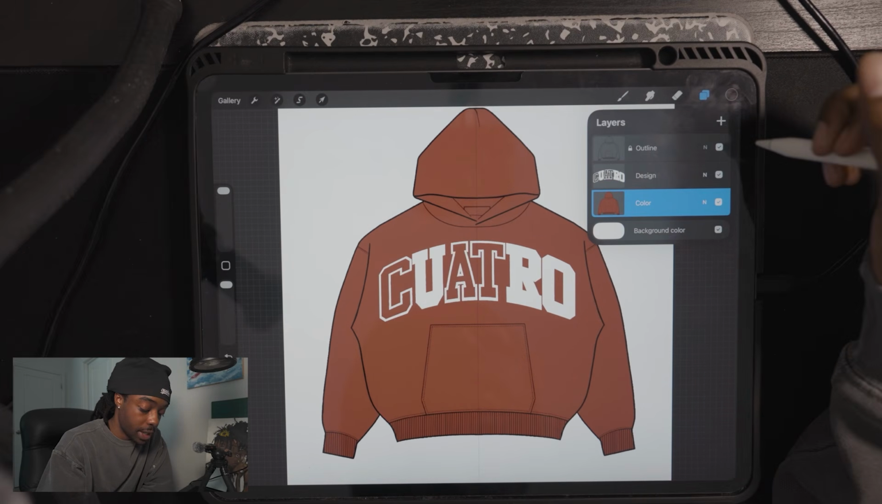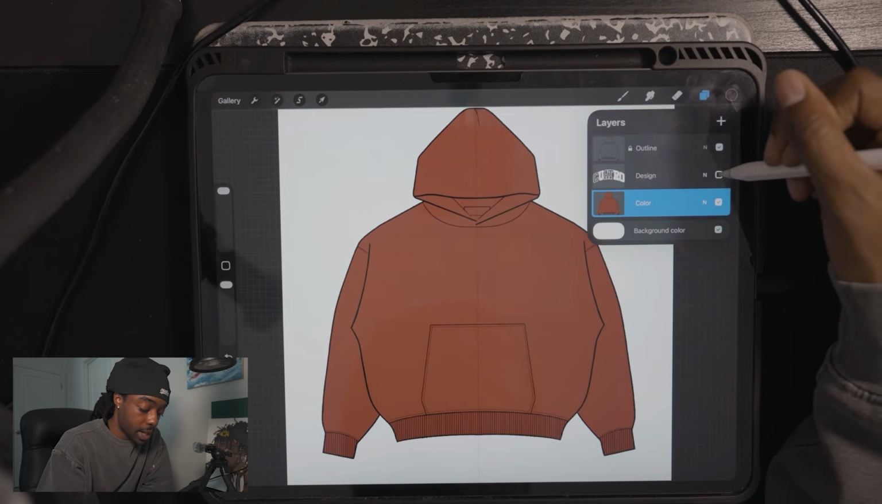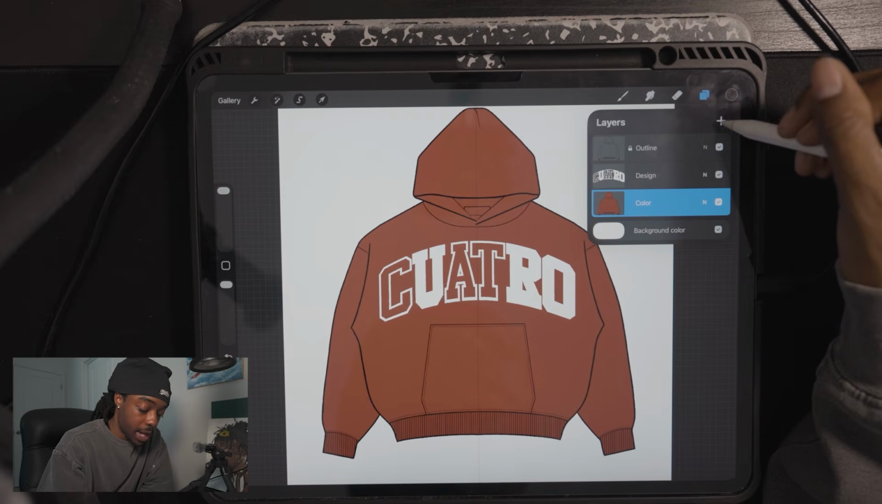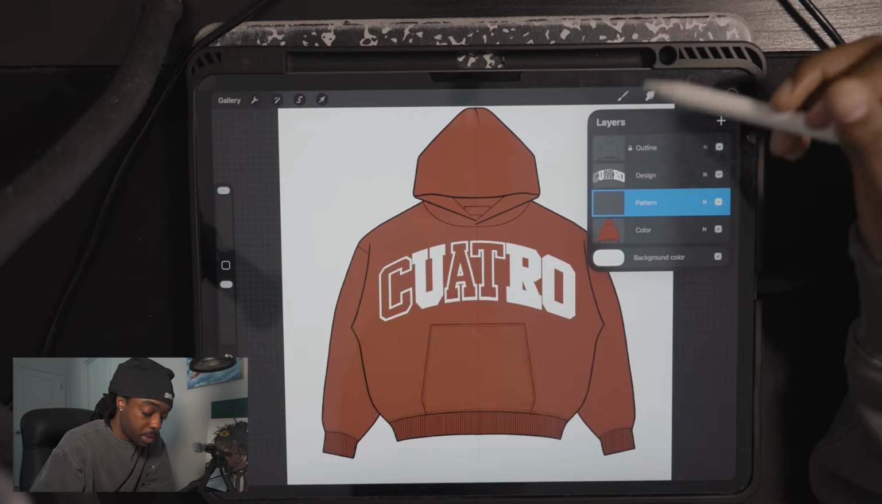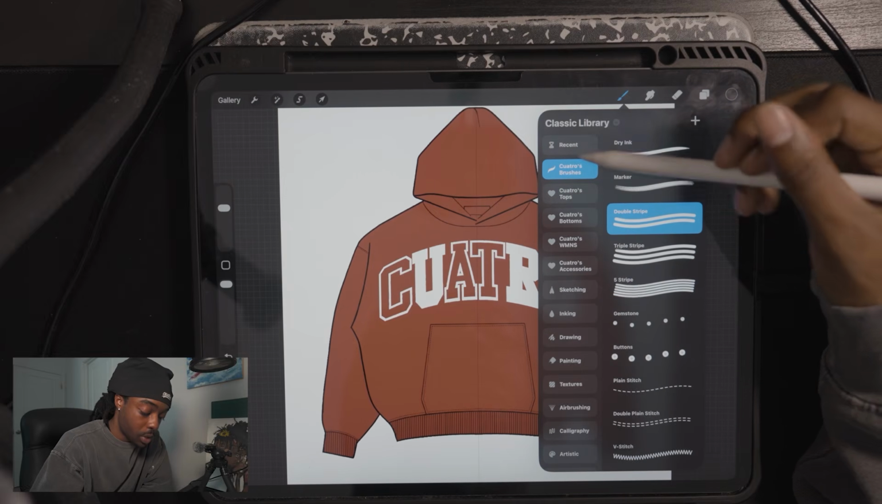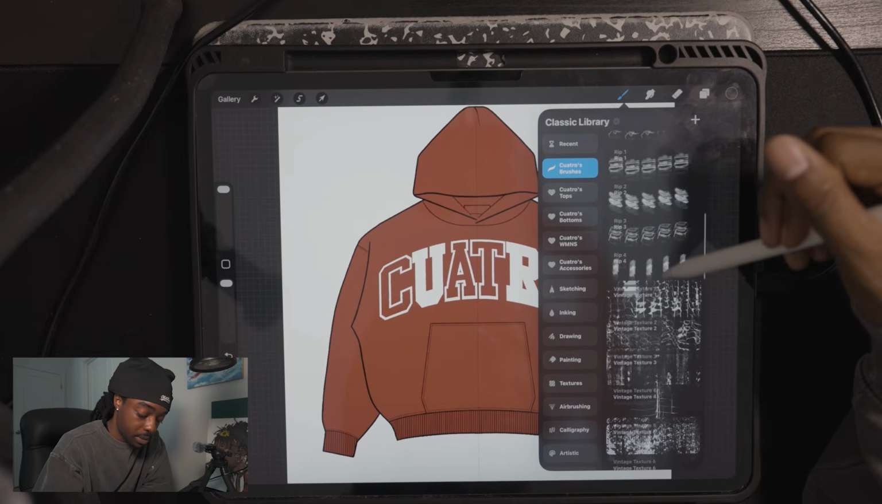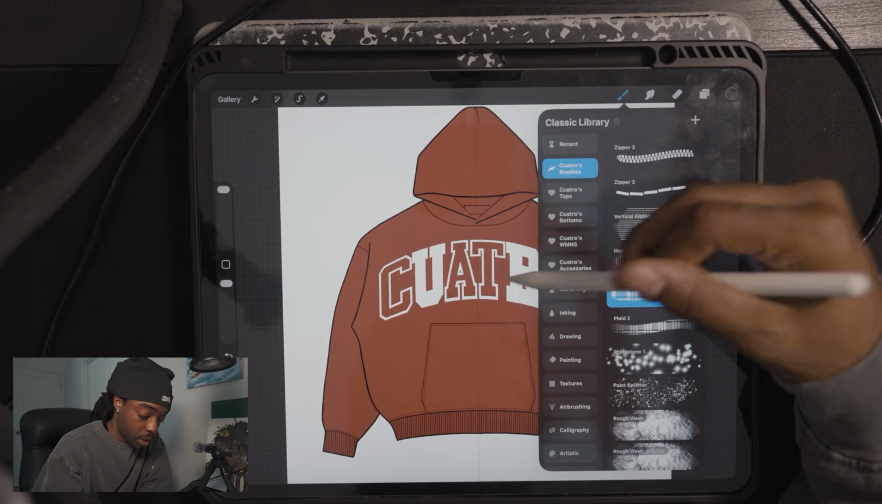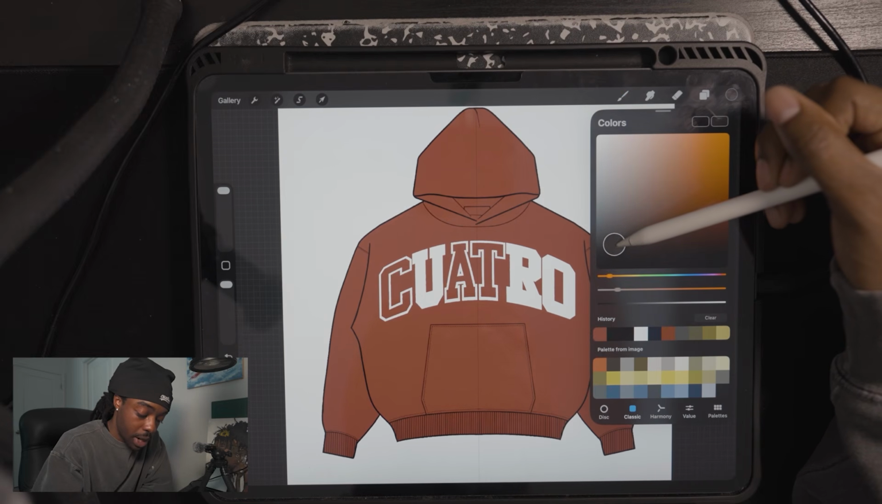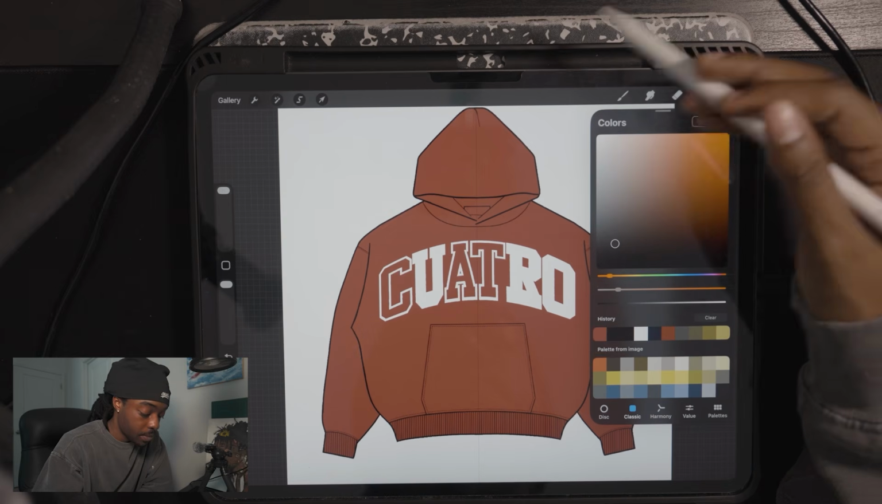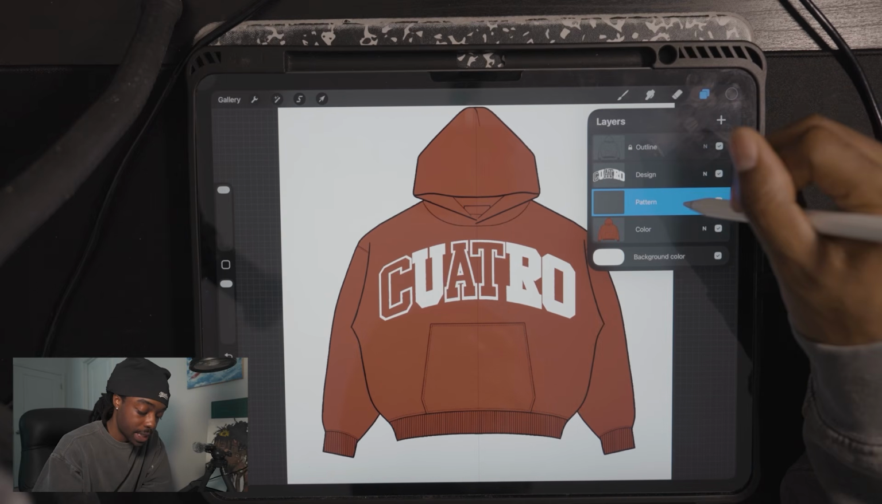Okay, so now looking at our layers, we have our outline, we have our design, and we also have our color. And I'm going to add in one more layer, and we're going to rename this. This is going to be our pattern layer. And the pattern that I want to use today is going to be from Quattro's brushes. And I'm going to scroll down to the middle of this folder and find the plaid 1 brush. And then we're going to set our color to kind of like a dark desaturated brown color somewhere in this area. And now what we can do is make sure this layer is selected to clipping mask.